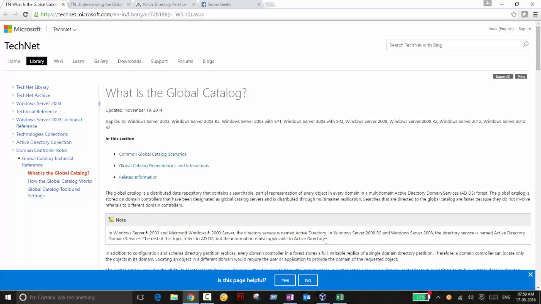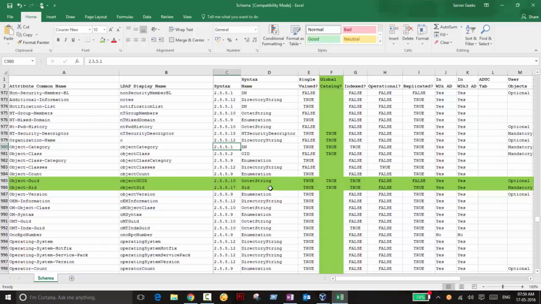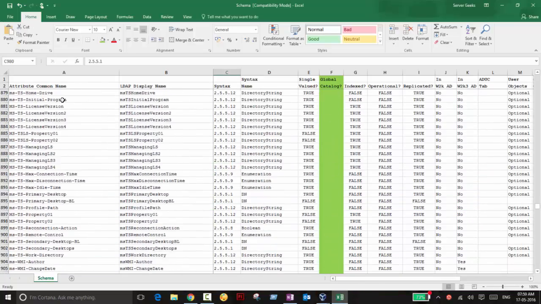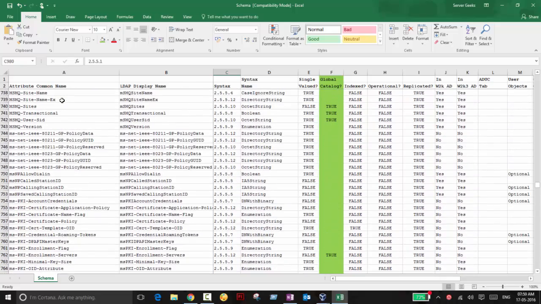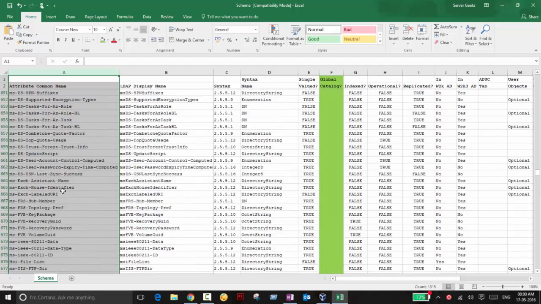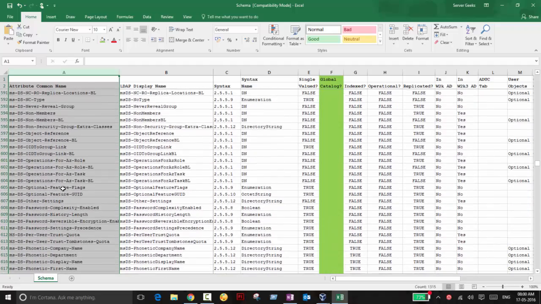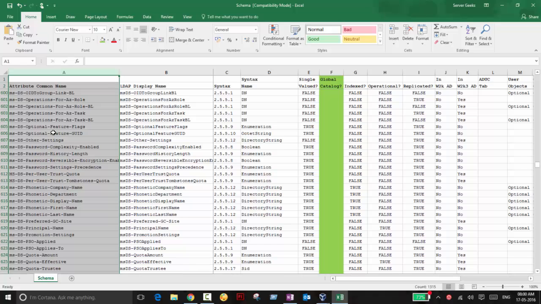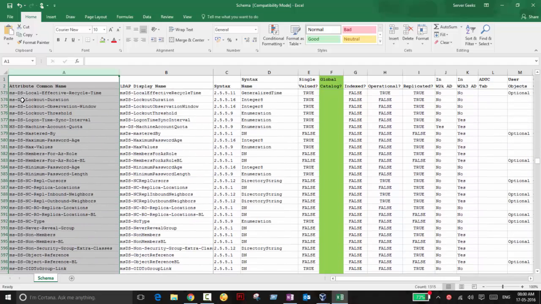So let me show you this Excel file. These are all the attributes that Active Directory is maintaining. This whole column, top to down, is every possible Active Directory attribute. So let's say I create a user. Out of all these 1300 plus attributes, some 100 attributes are given. If I create a group, maybe 150 attributes are given. So every object will have some of these attributes.